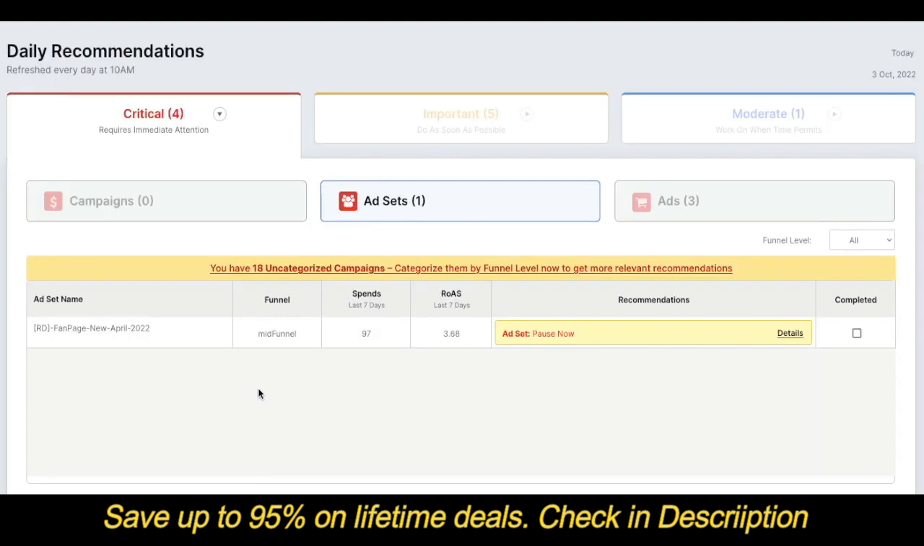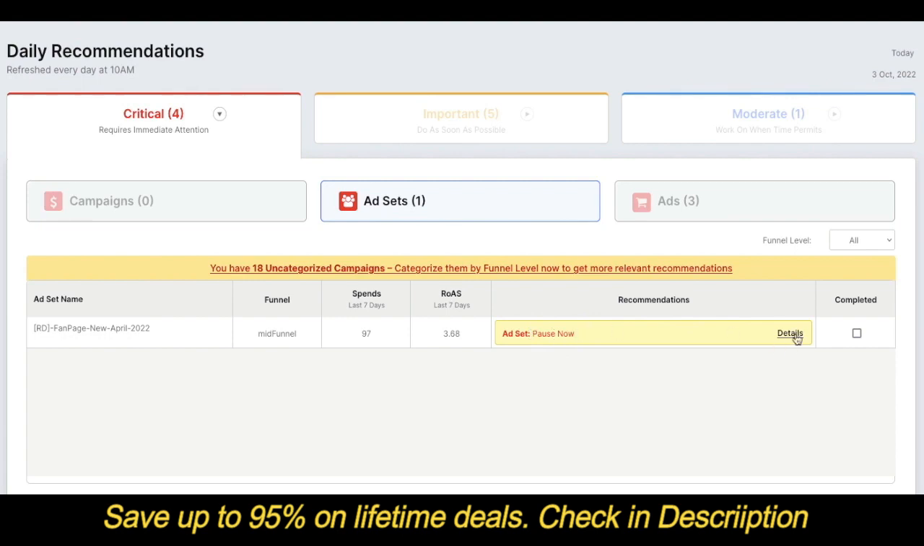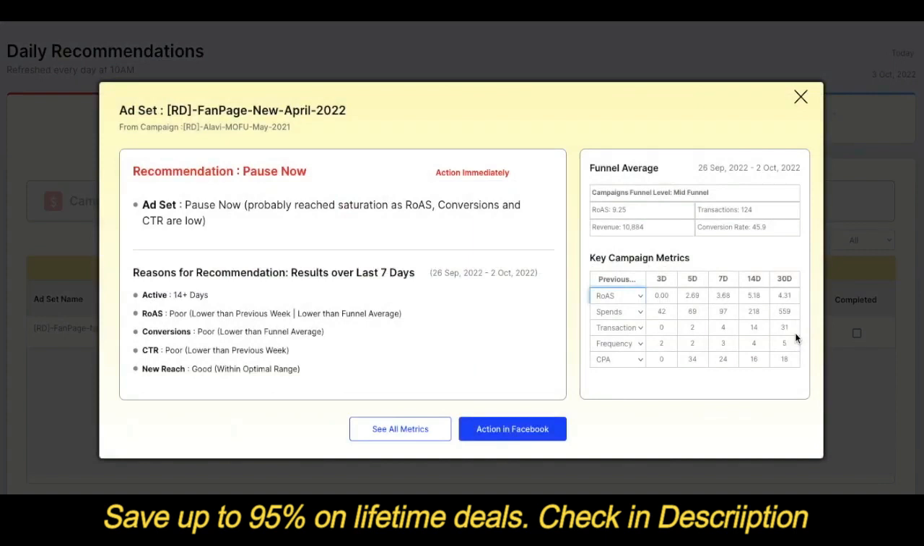You can see the recommendation summary here, which includes the ad set name, the funnel, and spends and returns for the last 7 days. In this case, the recommendation for the ad set is to pause now. If you want to see more details, click on Details. You can see more explanation about the recommendation, which says the ad set has probably reached saturation as ROAS, conversions, and CTR are low. In the below section, you can see all the variables and further explanation.